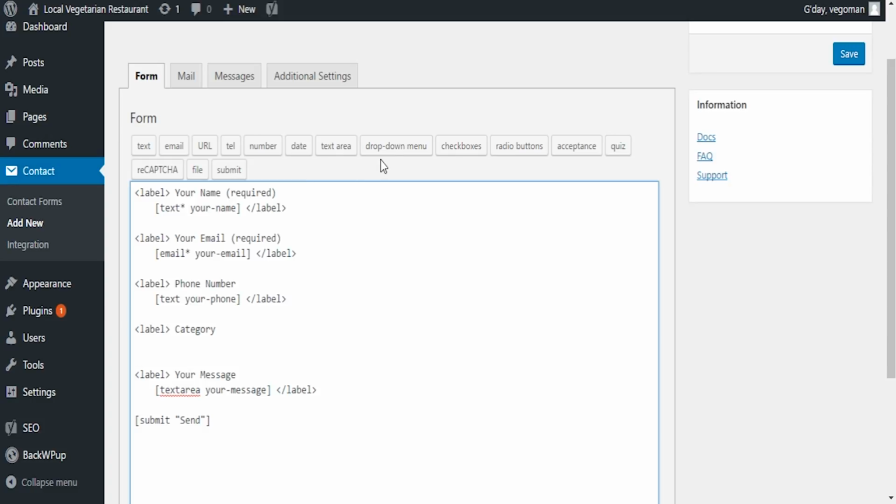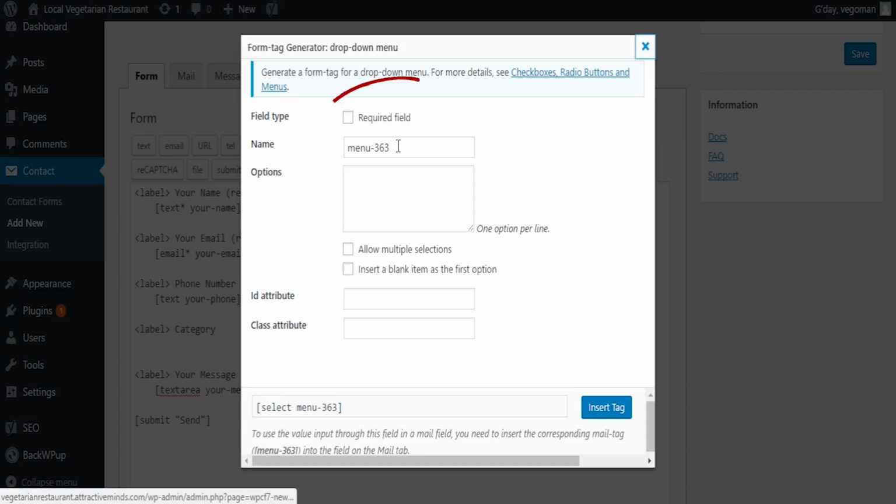So what this is going to do is generate code depending on your preferences for this drop-down menu. Required field, this will insert that asterisk I talked about earlier. Here I'm going to change to category drop so I can recognize it later.